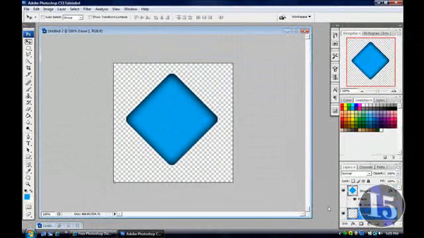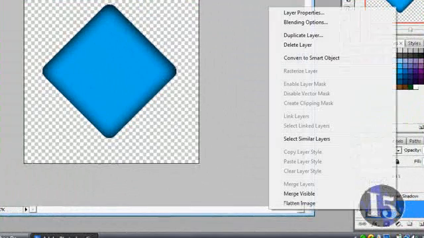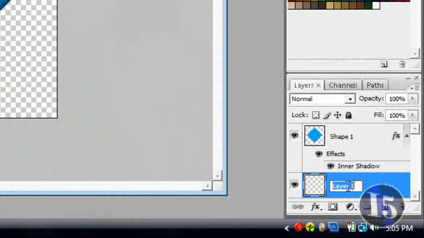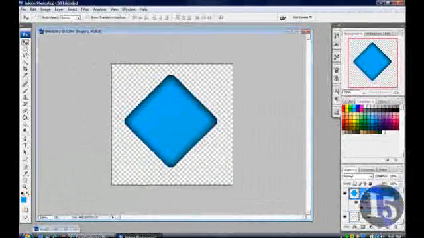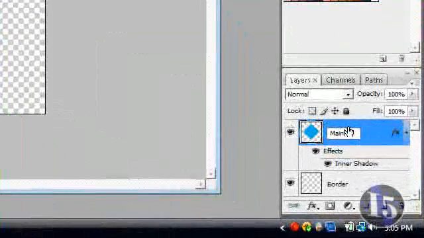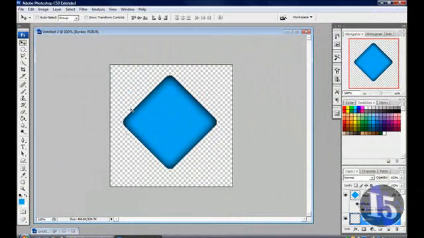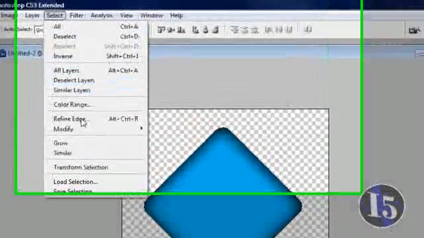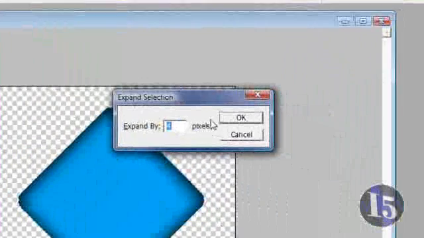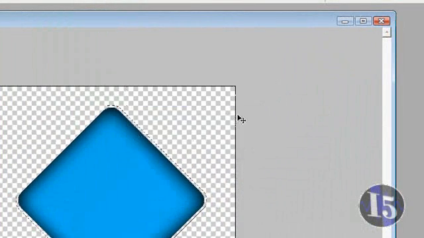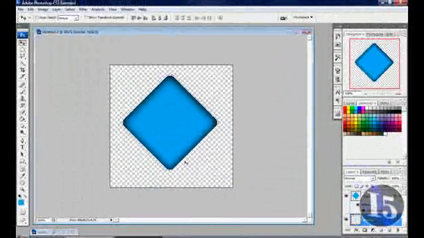Now back to the background. Click on layer number 2 and rename this. Just double click on the name and name it border, so that way you know it's the border. This isn't necessary, but you can also name this one main. So, click border, and then holding down control, click the main, and you'll get that outline around the main. Now you go select, modify, expand it by 4 pixels. Click OK, and now we have this little thing in the back here.